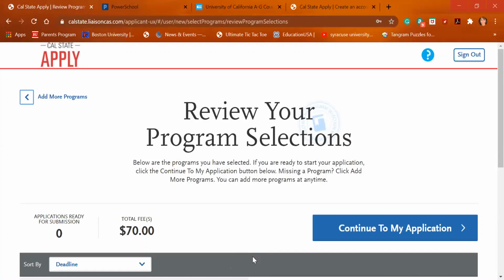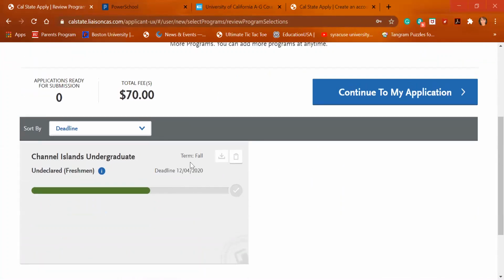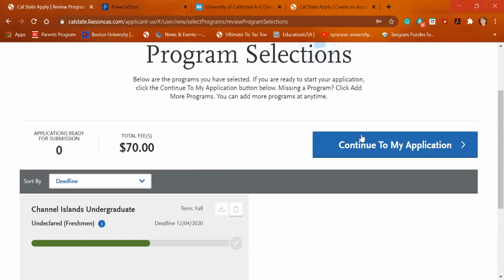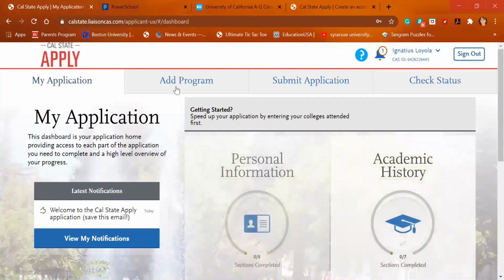Now it's already telling me it's $70 for the application, but there are certain parts of my application that I haven't done, right? There's a little bar of information here. So what you want to do right now is click on continue to my application. So let's look at all these features here. You're going to see a whole mess of different stuff, right?